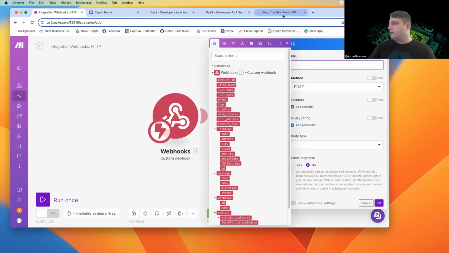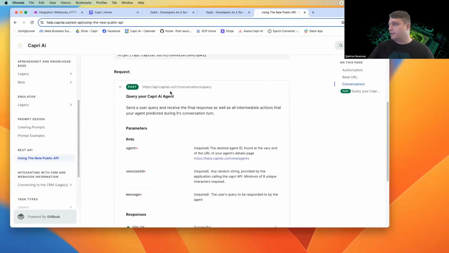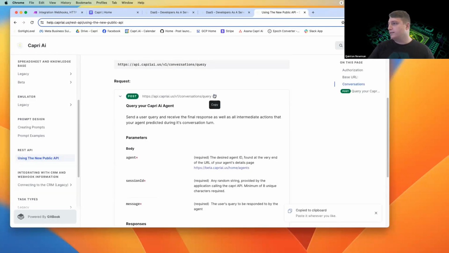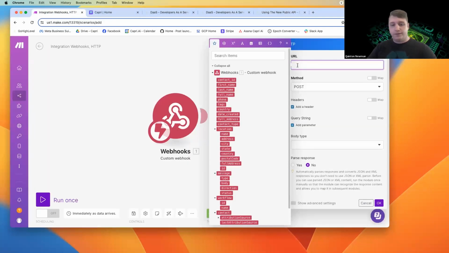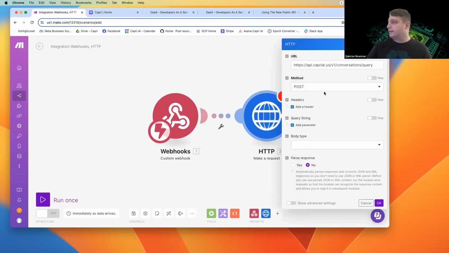And then for the URL, I'm going to come to our help docs, and copy the URL that it says that I need to use. So it says I need to use this one. I'm going to come back here and set that URL just like that.